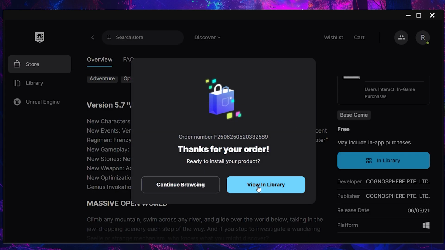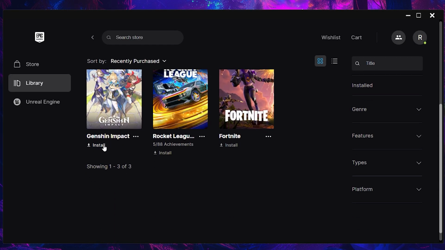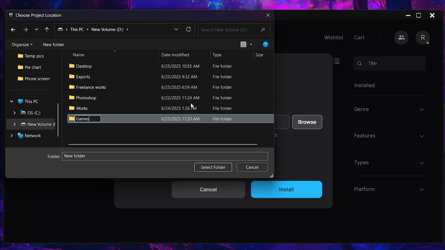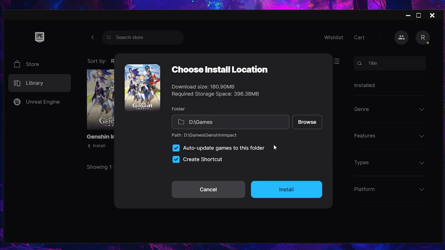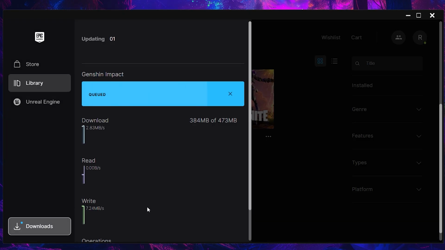Once it's in your library, go to your library tab and you'll see Genshin Impact waiting there. Click install, choose your install location and let it download the Genshin Impact launcher. This is just the setup file, not the full game yet.